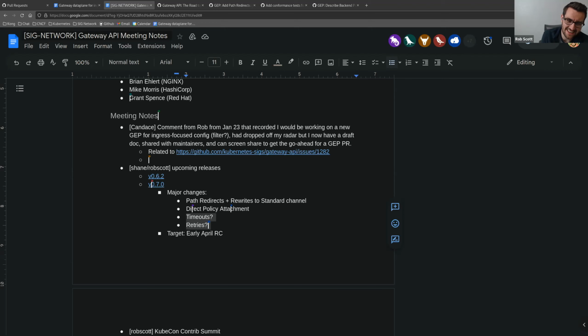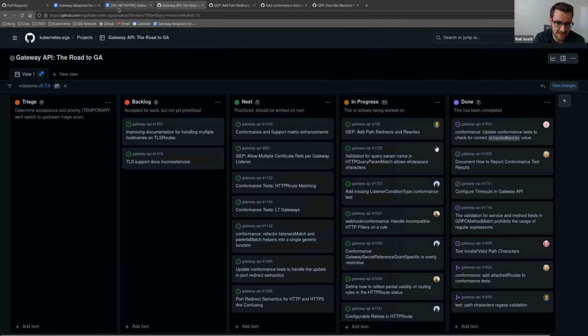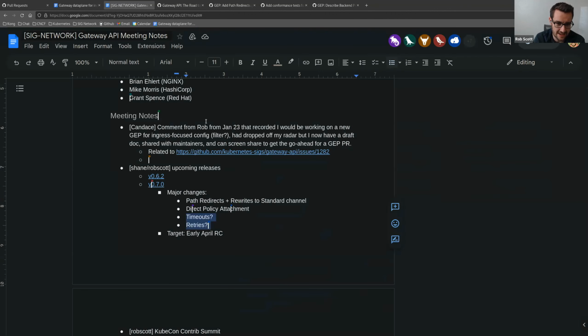I think I actually meant to write, but I must have had timeouts on the mind, but also the retries one feels somewhat straightforward. We'll see. I don't know if it's going to fit in or not. Someone has assigned themselves to work on it. We'll see if it fits or not.